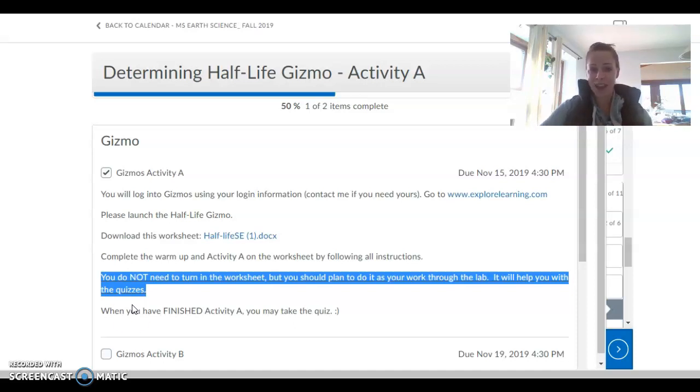Please do activity A on the worksheet. Once you have completed that, there is a quiz for today. You can click off the checkbox to say that you've done this and then take the quiz.